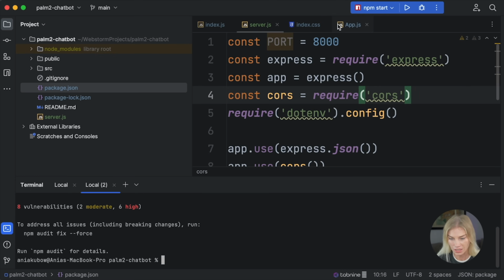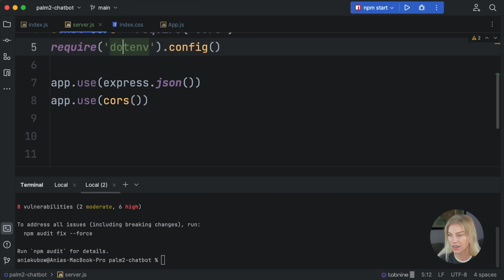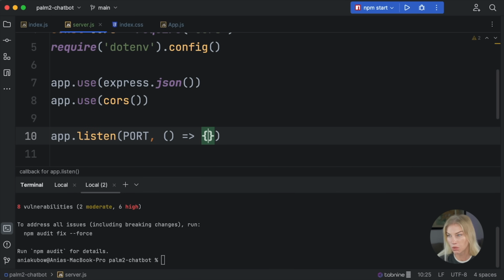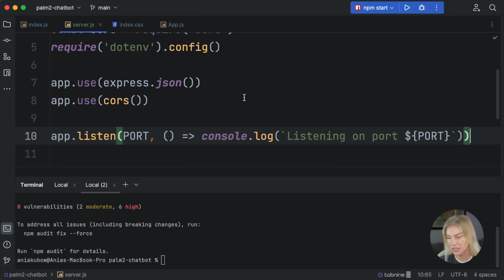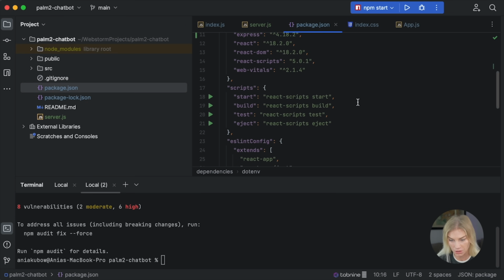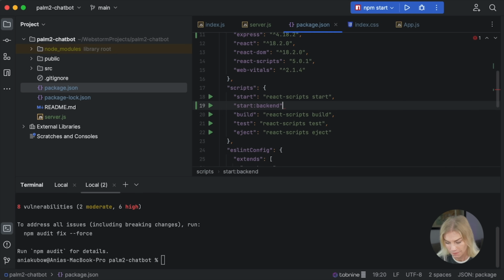Cool. Let's move on. So now that we have those, let's actually start up our backend first. I'm just going to listen out to the port just to make sure that everything's working. So app.listen port, and then we're just going to do console.log listening on port and then the port number. So let's do it. I need to get my package.json file up again, and I'm going to write a script. So I'm going to do start backend, and then we're just going to do nodemon. We're going to listen out continuously.